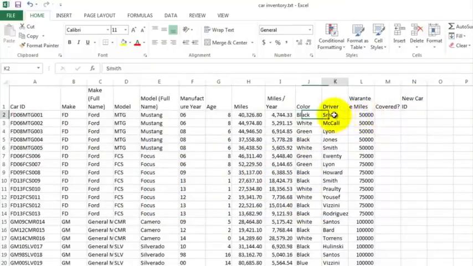The principal driver shows the last name of each employee. How many warranty miles are there on this car? This is a 50,000 mile warranty, and this car is just barely under the warranty. It still has 10,000 to go. Well, the question is, is this covered under warranty? That's the formula we're going to do next.